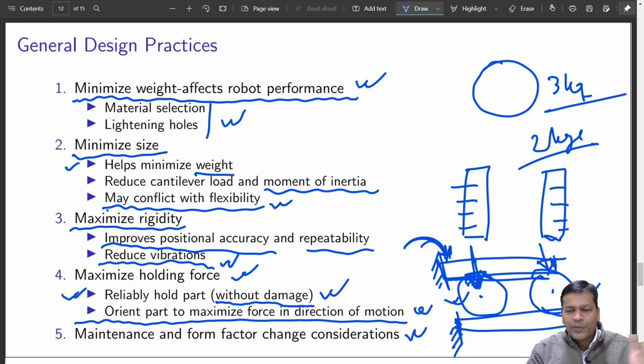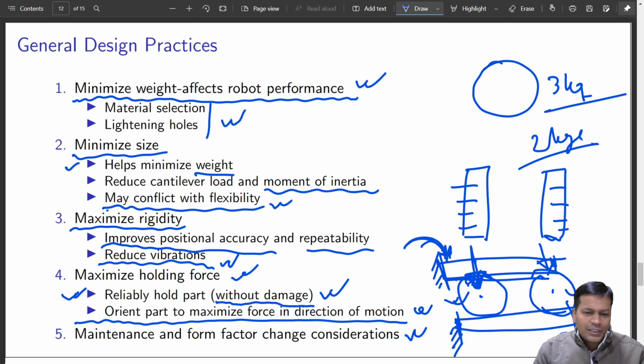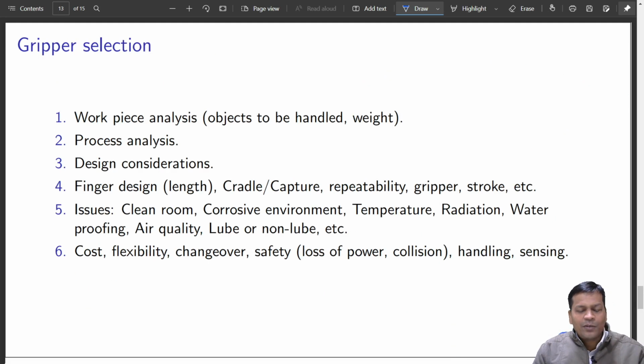If at all you can handle with a parallel finger, why should you handle with rotary fingers or an angular gripper? Unnecessary maintenance will come. So these are some of the design practices, or even selection, where you have to be very careful. What we have done for the design, we have to take care of while we do the selection of any particular gripper.